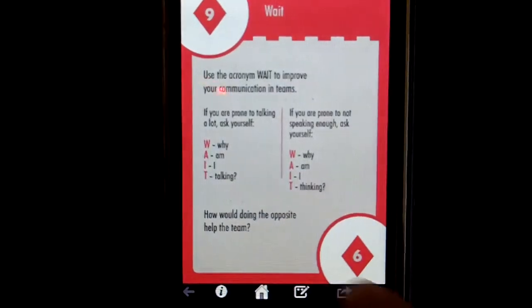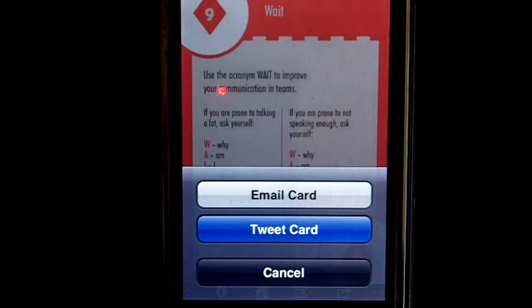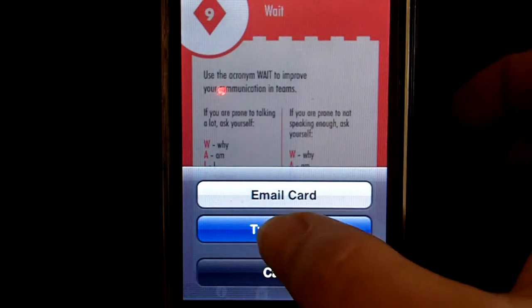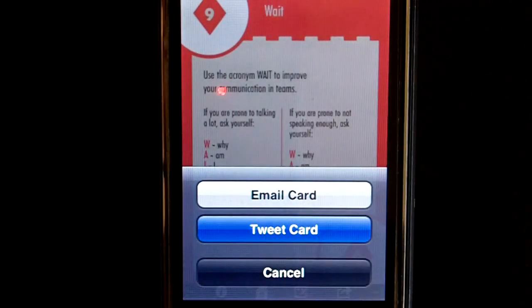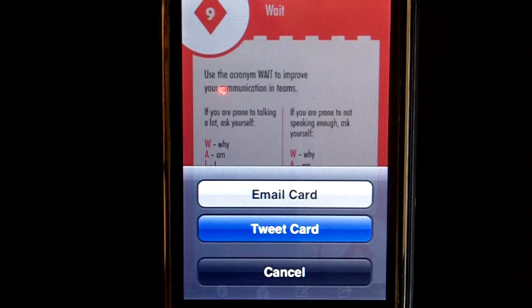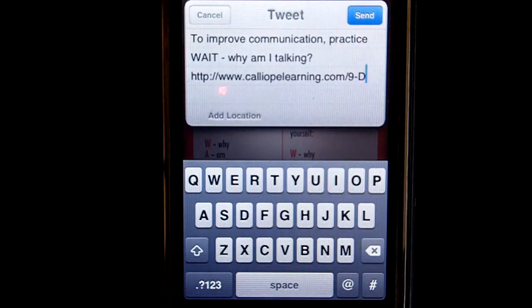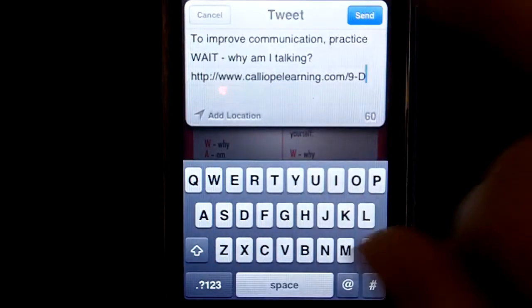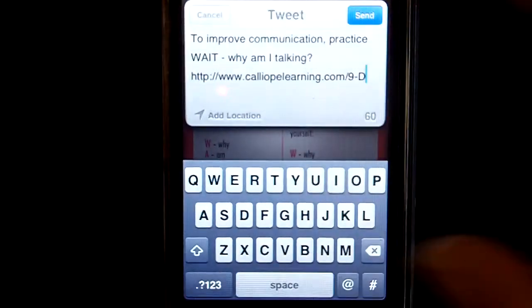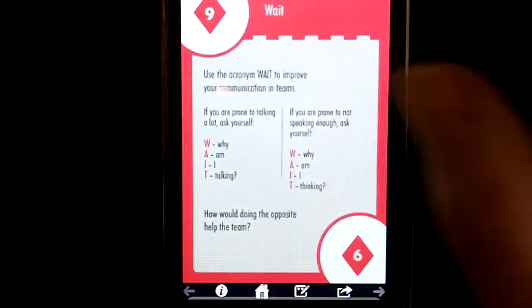Second option, you can actually tweet the card. And what we've done to make this easy for you is we've actually come up with short tweets based on each of the cards. So you'll see in this particular one, there's a shortened form of what the card means and then a link to our blog. So that is a great value add if you're into social networking, that you can do a tip of the day, tweet it, and it'll take you seconds. So I'm just going to cancel out of there.